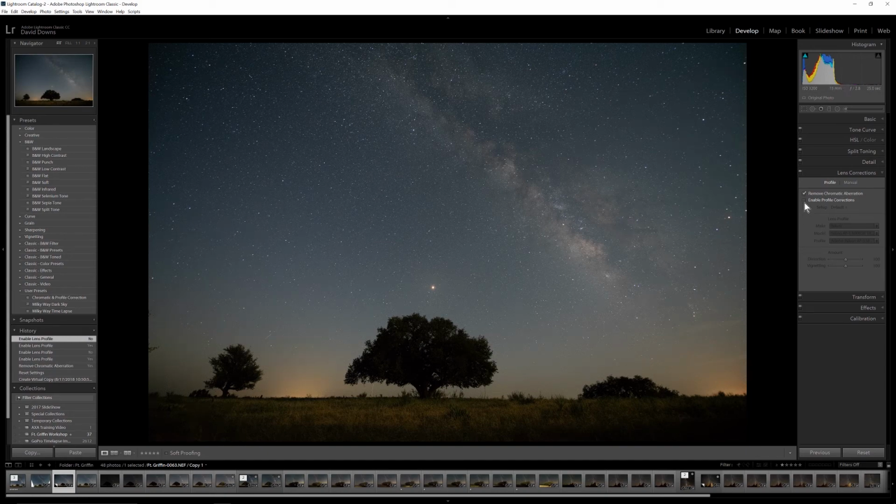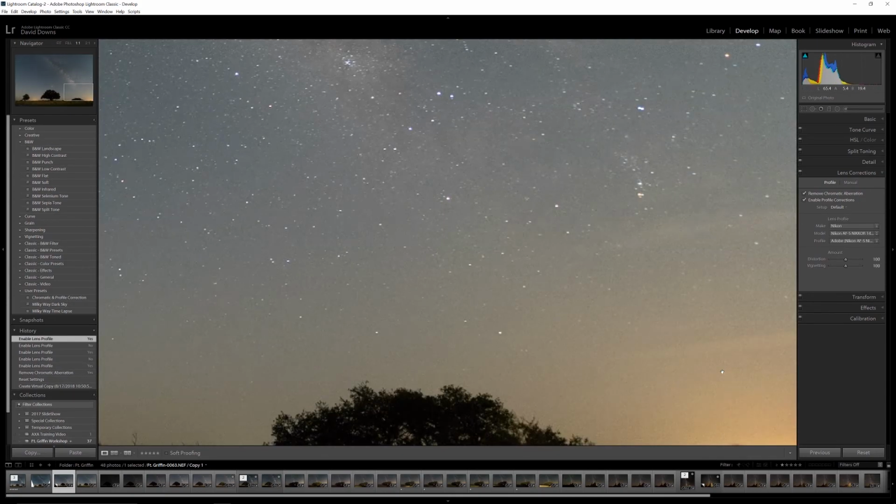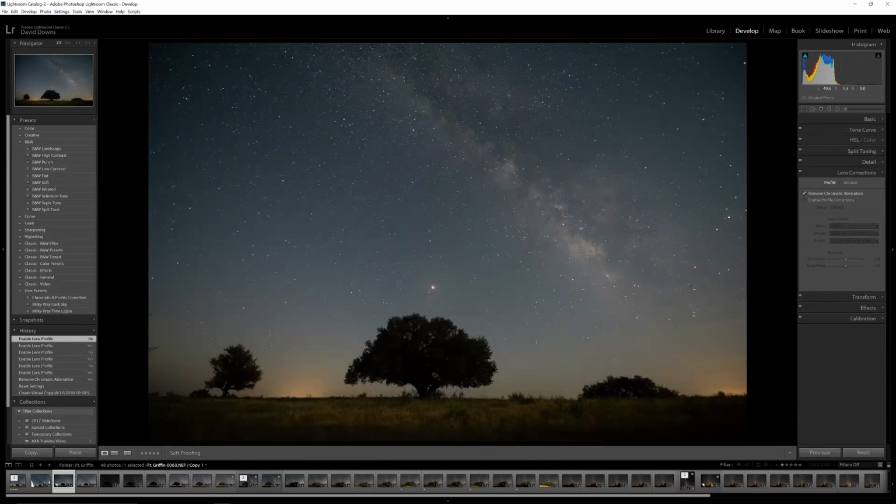The other thing about it is when you have this profile correction on, that brightness tends to exaggerate noise that takes place in the corners of the image. So I typically leave that off. Occasionally I will turn it back on, but I prefer it being off.